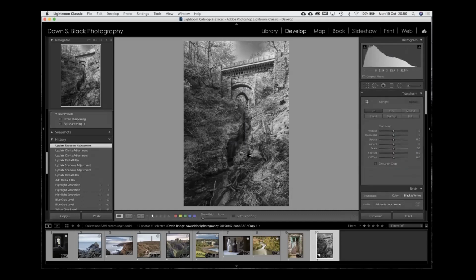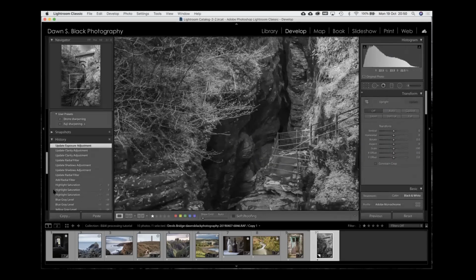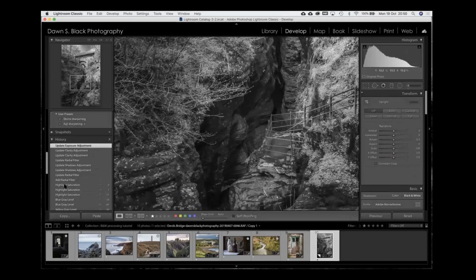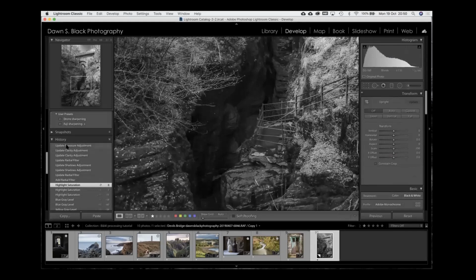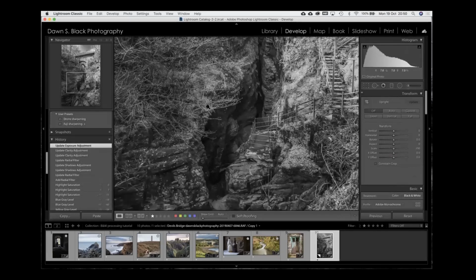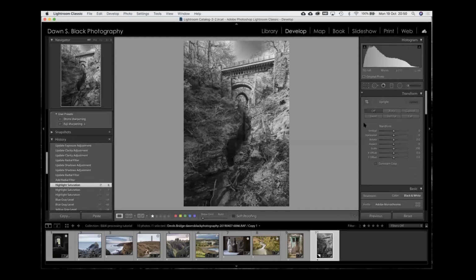If I zoom in on that, you can now see the detail. Whereas if I go in my history to before I put the radial filter in, you can see the difference. This brings the detail out there. Now, when you go back in the history, if you then make another adjustment, it will get rid of everything that you've done since then.